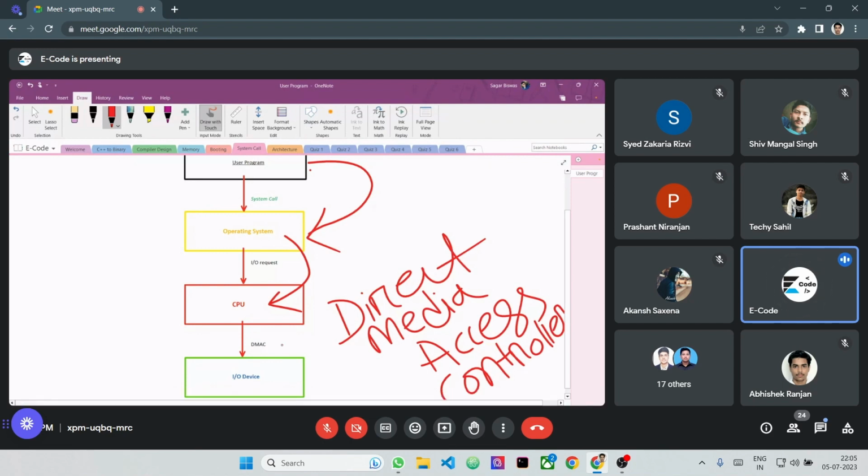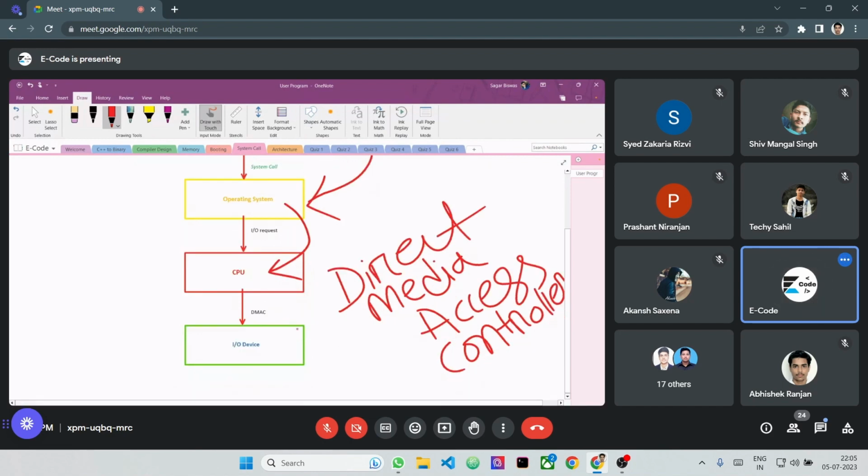Okay, direct media access controller. This direct media access controller, you can also see that this is actually the graphics card. You guys know the graphics card. So the CPU tells the graphics card to do these things, and every laptop has a dedicated graphics card. Without a graphics card, there is no laptop.